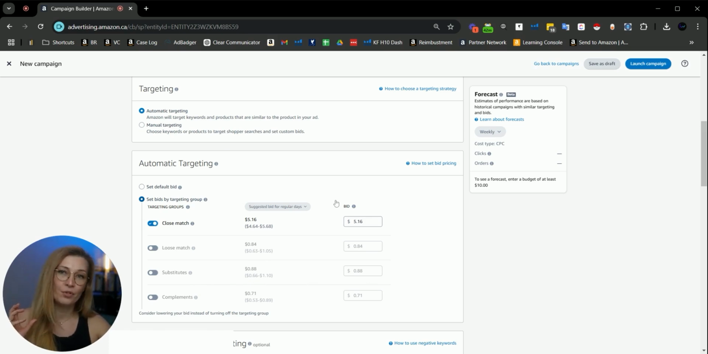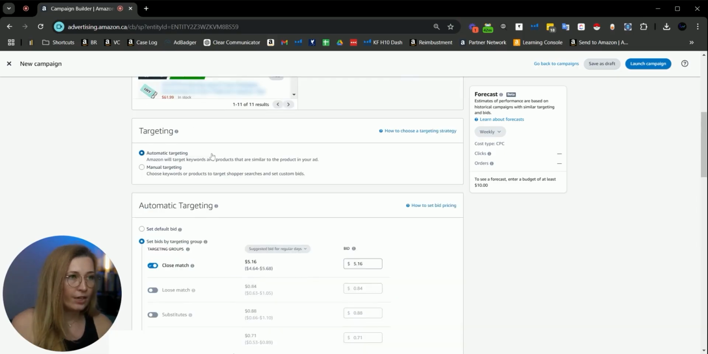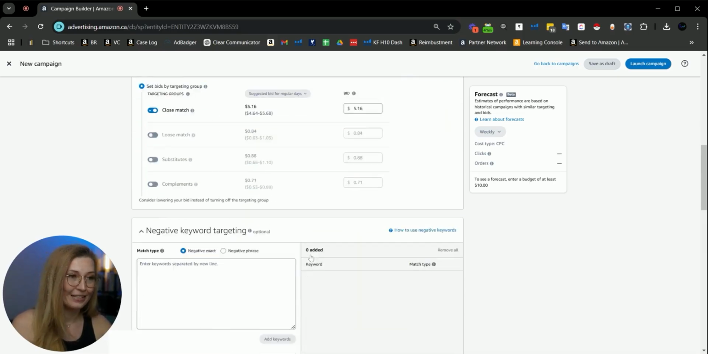Why is this important for you to know? Because whenever we have a strategy behind the campaigns that we're creating, it's very important to understand how much to bid. Even if this is a close match, I still have to have a very, very high bid in order to show up. So in this case, we are sticking with the targeting group of automatic targeting, selecting the close match, and the bid is $5.16.